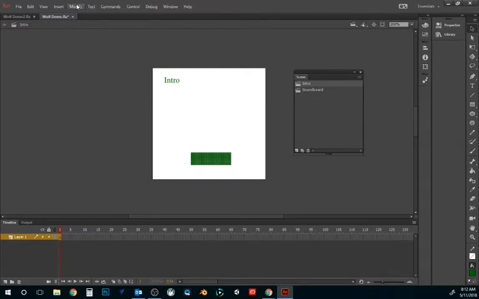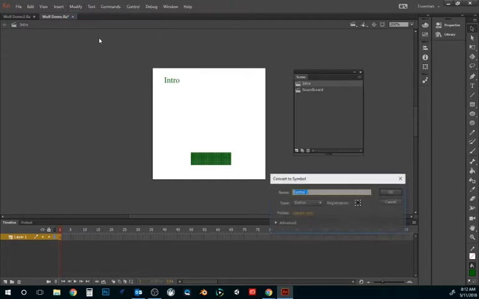So anybody remember how we turned an image into a button the other day? Evan? What menu or where do we find that? Modify, good. So we're going to say Modify, Convert to Symbol, and we'll call it a button.